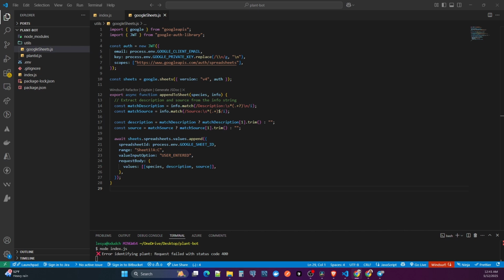And then we have this function append to sheet. This function append to sheet receives species and info. Species is the plant name, and info is the formatted string with description and source. We are using a regular expression to extract a description line from info and the source link. The append function and everything inside this function does the actual writing.